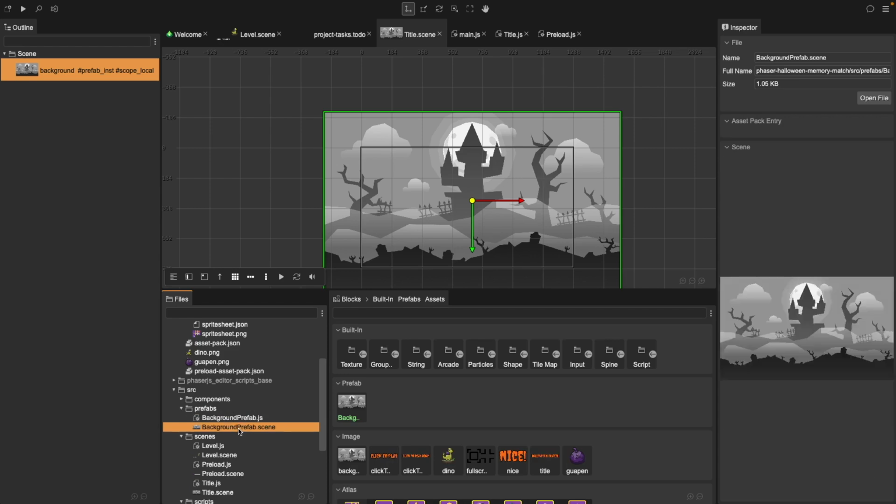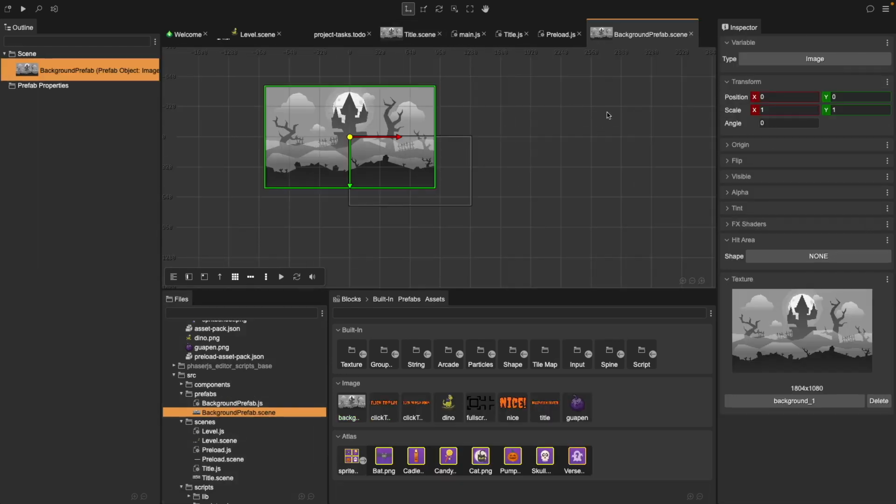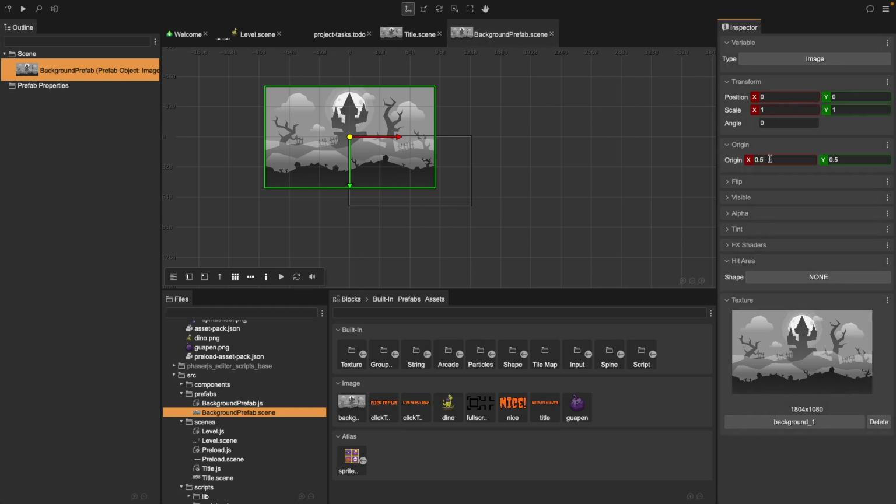So let's open up our background prefab scene, and we're going to modify our background image here, so that any changes we make will be reflected back in our title scene. So I'm going to close out a few of these files. So for our background image game object, the first thing to do is let's update our origin.